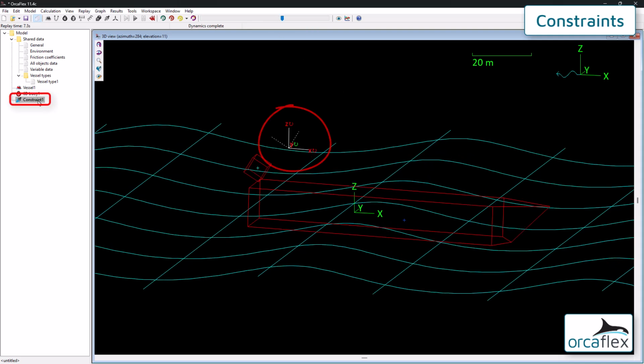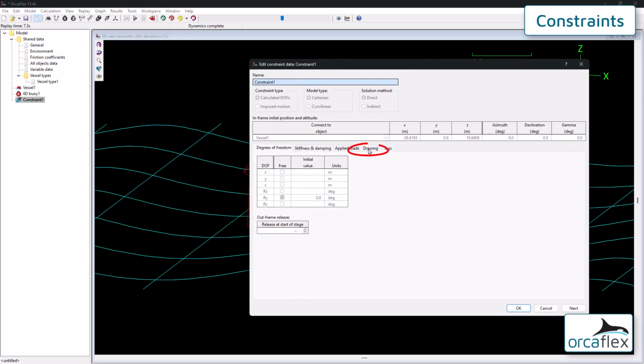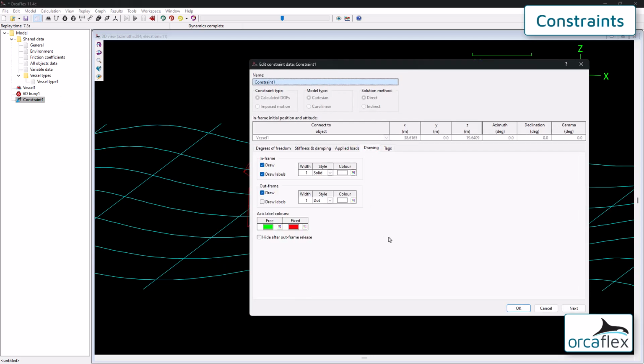Opening the constraint data form and looking at the drawing page, we see the 2 frames of reference. The in-frame axes are the solid axes connected to the parent object, in this case the vessel. The out-frame axes are the dotted line axes connected to the child object, the buoy.